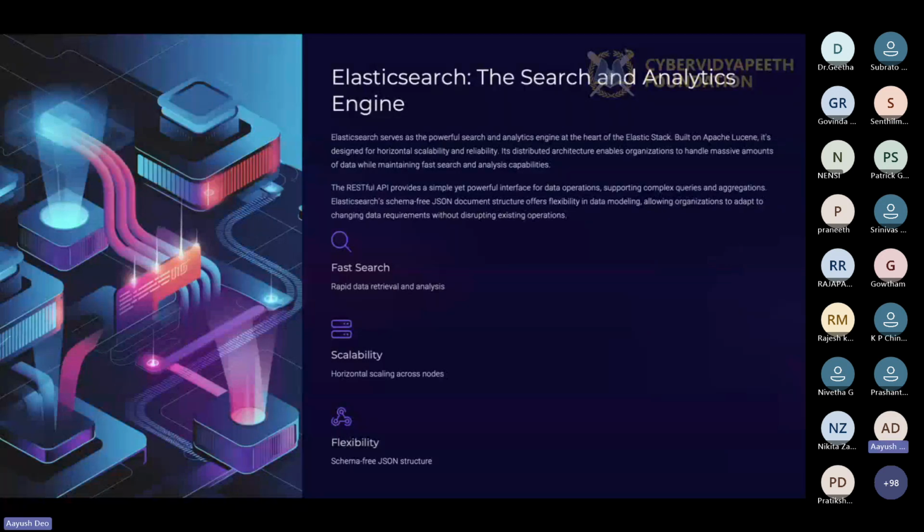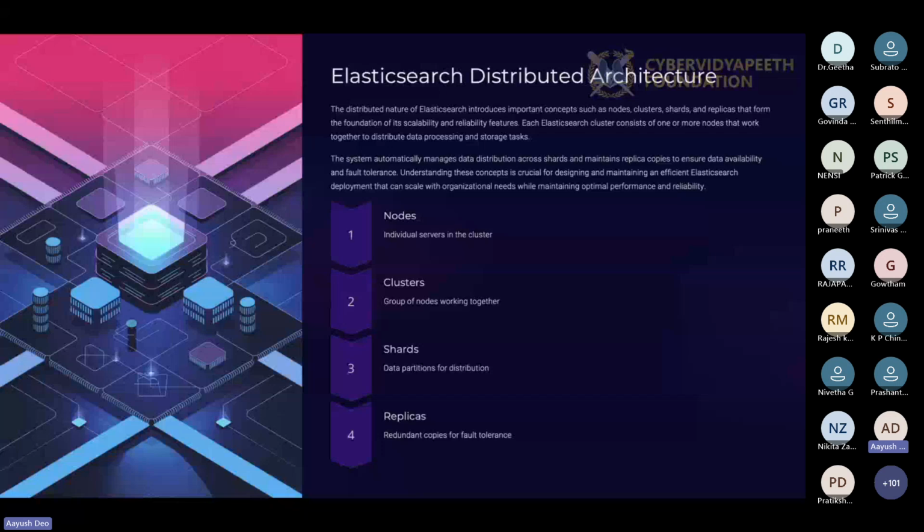The distributed architecture. The storage of Elasticsearch can be distributed on node level, where we can have different deployments. We can have many deployments, and we can have various deployments on the same host. We can have multiple hosts with multiple nodes.